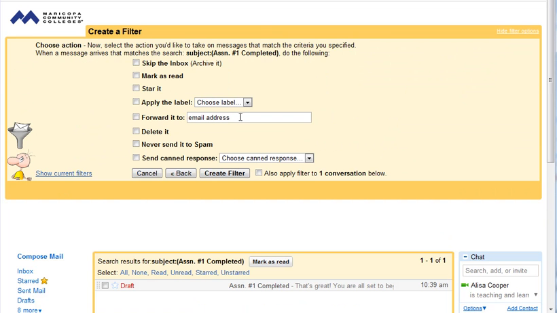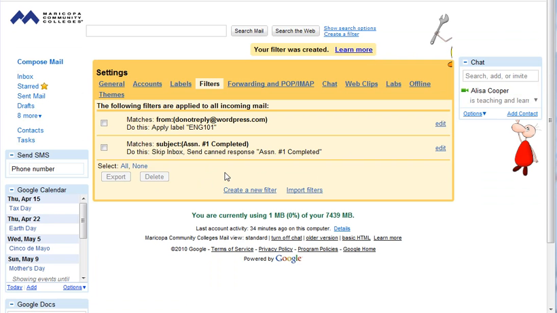And then, this should look familiar, I have it skip the inbox, and then I want it to send a canned response, and then the canned response is the one that I set up earlier. Okay, and then I click create filter, and now whenever a student sends an email to me with that subject header, they will get that auto response sent to them. Isn't that cool?